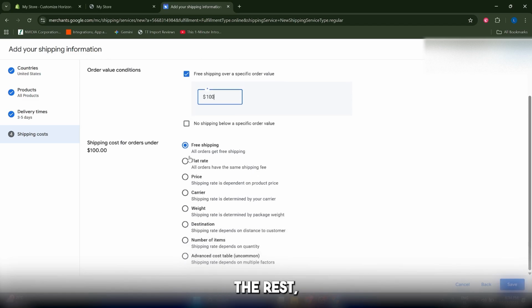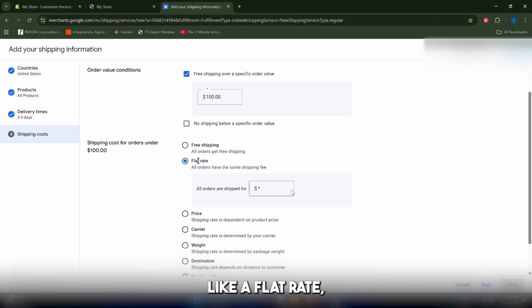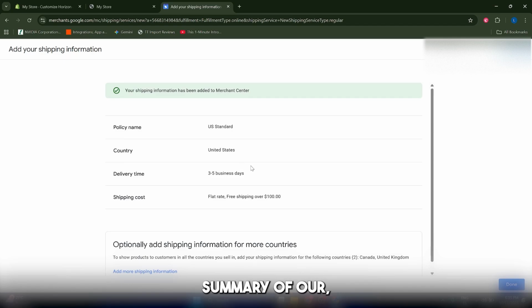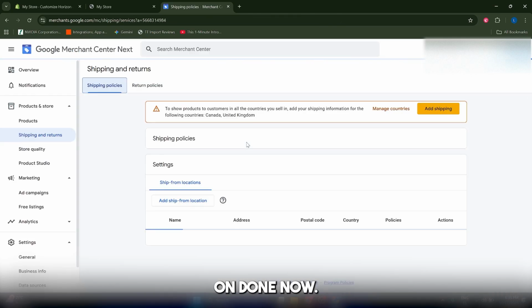And then for the rest, you can actually make something like a flat rate, which can be, for example, I don't know, let's say $5.99. Let's click on save now. This is the basic summary of our shipping policy, and we can click on done now.